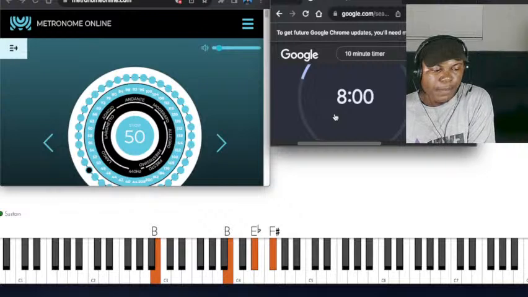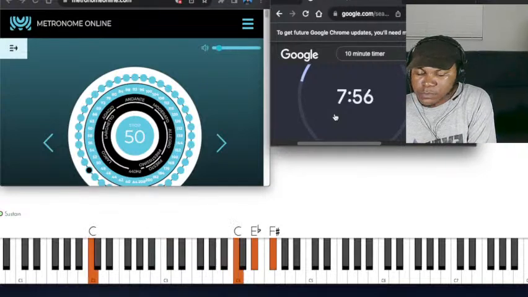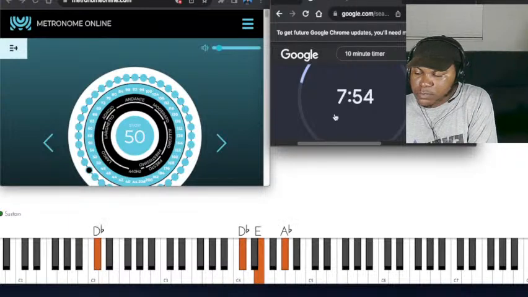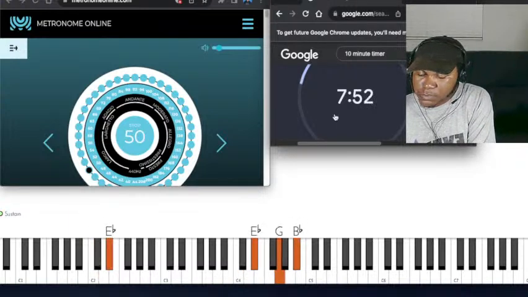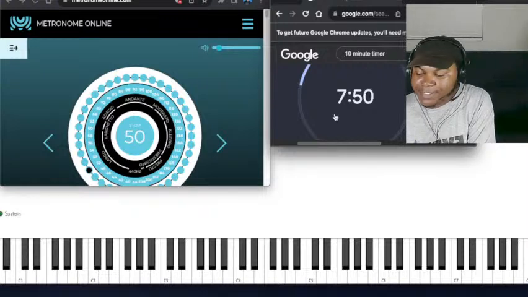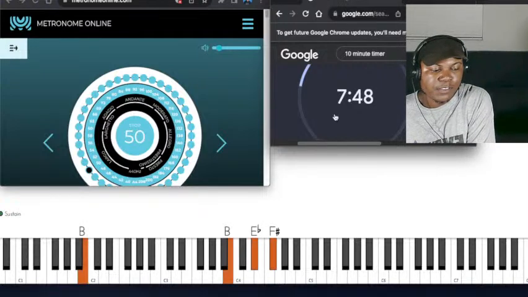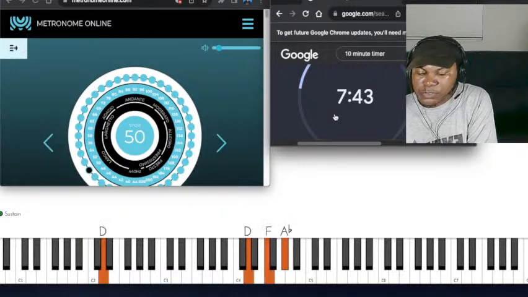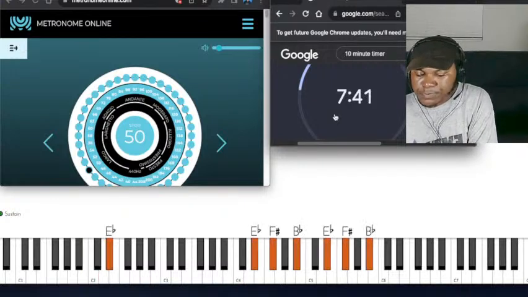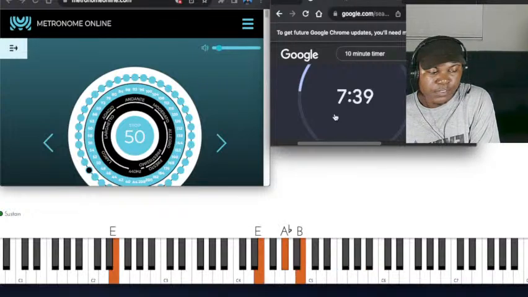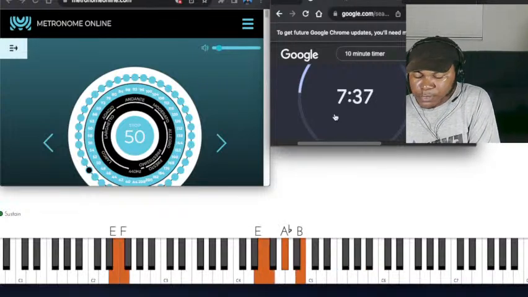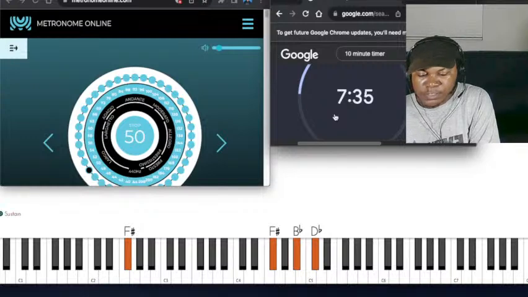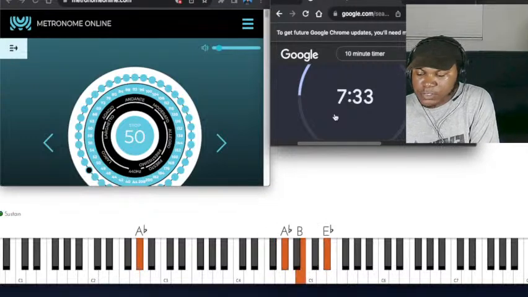Everything in root position. I might not be able to talk. Ready. The 1, sharp 1, 2, sharp 2, the 3, 4, the 4, sharp 4, 5, sharp 5, 6.